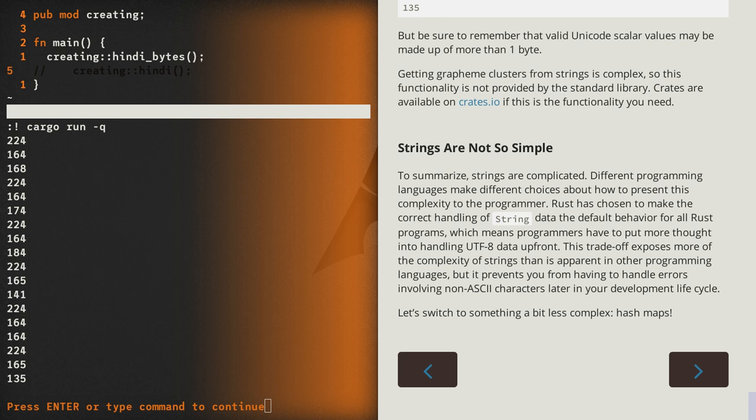This trade-off exposes more of the complexity of strings than is apparent in other programming languages, but it prevents you from having to handle errors involving non-ASCII characters later in your development lifecycle. Let's switch to something a bit less complex: hash maps.